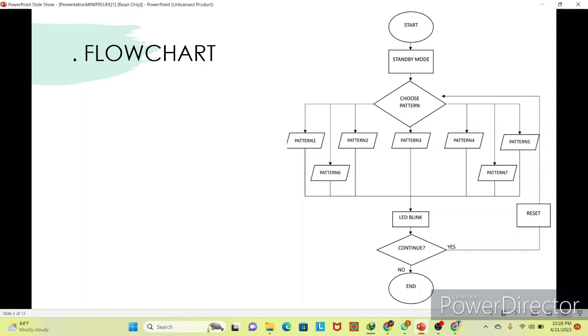First, I want to talk about the flow chart. First, we go to start, and we press the start and the process or the standby mode is ready. And after that, we choose the decision of to choose the pattern. For example, we choose pattern 1. Pattern 1 makes the LED blink. Other than that, we continue yes or no.